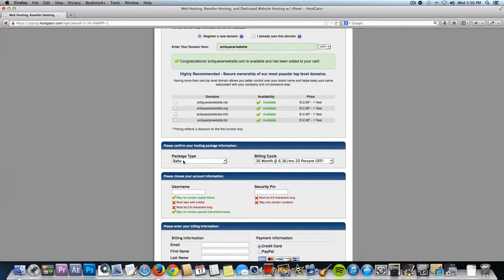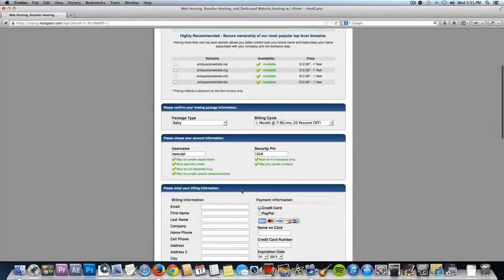So we're going to stick with that for now, and we're going to scroll down and choose our package type. We do want the baby plan, but we don't want to pay for 36 months at a time. We would get a pretty good rate doing it that way, but we're just going to pay month to month. So we'll select that there, and then you need to type in a username that fits these specifications, 2 to 8 characters long. I'm going to use WP Sculpt, and then I'm just going to type in 1, 2, 3, 4. Remember your security PIN, because if you ever need to call in, they're going to ask for the security code that you provided.